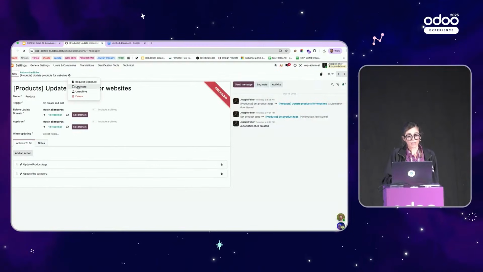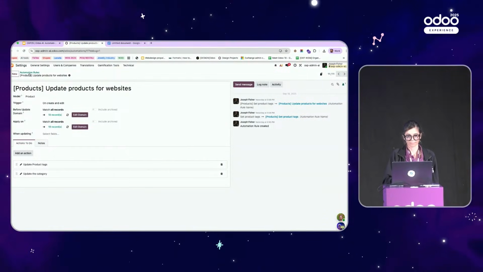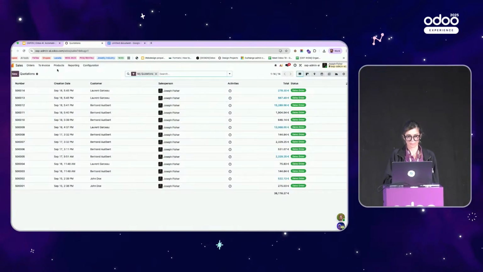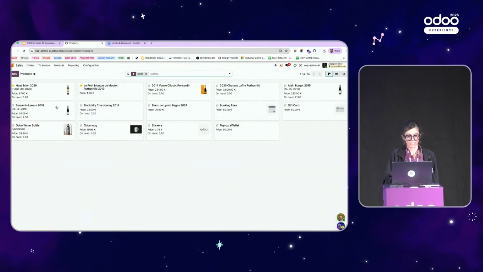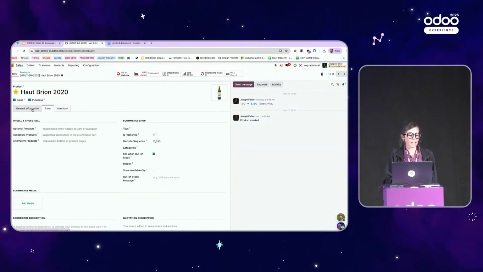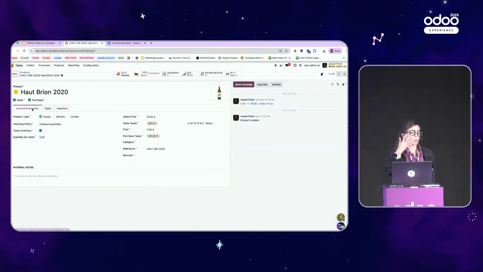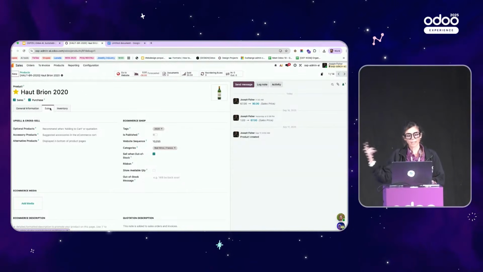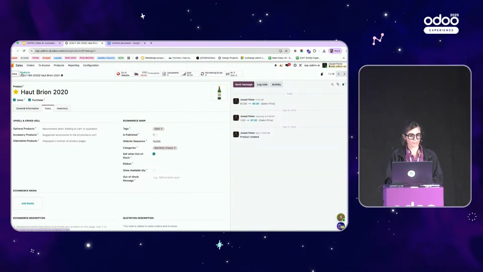Let me unarchive this one. And then let's see if that works. All right, I have this Aubryon, like I said. For now, there is no tag. My automation is normally when I create or when I edit, okay? So let me just edit the price and put 90 euros. And then let's see. As you can see, I have the tag: 2020, category, red wine France.